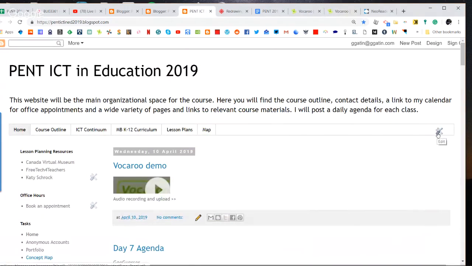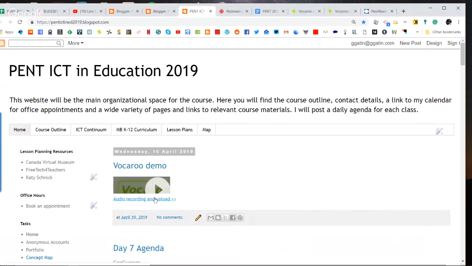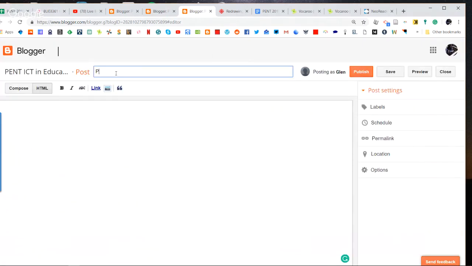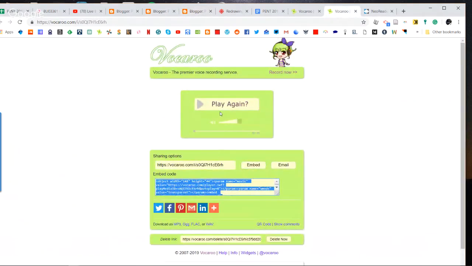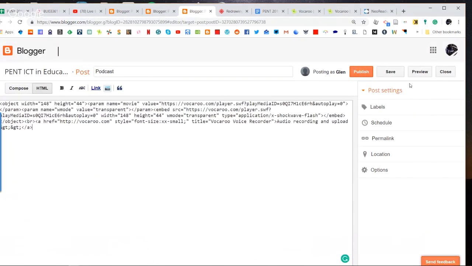And what I'll also get you to do, along the top here, is create a new page. That's going to be your podcast page where you're going to put your example of the podcast that you're going to create. So we might as well start that right now. Create a page, call it podcast. If you want to embed what you're creating with Vocaroo right now, put it on there just to have something there. You'll be able to change this page as you go along to do your actual thing.